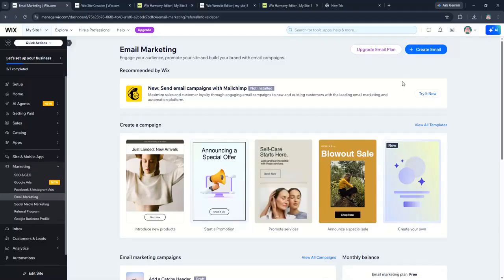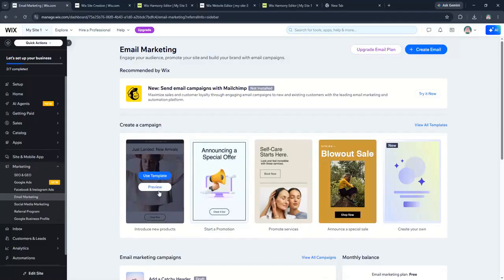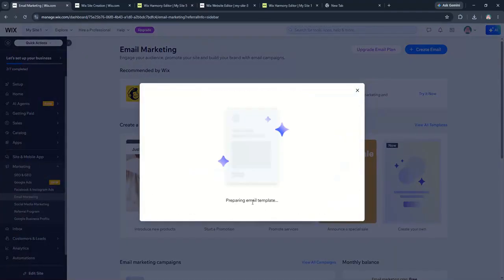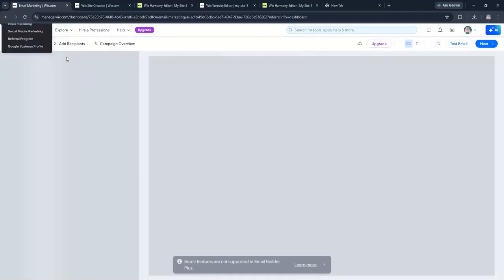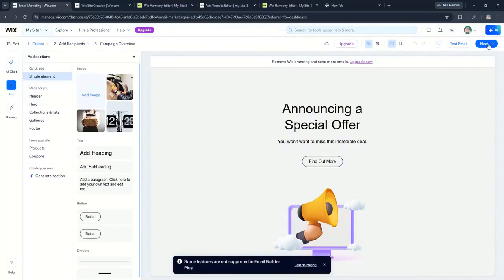Wix provides a variety of customizable templates to suit different needs, so pick one that matches the style of your brand. Once you've selected a template, you'll enter the email editor. This editor is quite intuitive. You can click on any element to edit it. Change the text, fonts, images, and colors to make sure everything aligns with your brand's identity. Adding links to your website or social media is also straightforward.